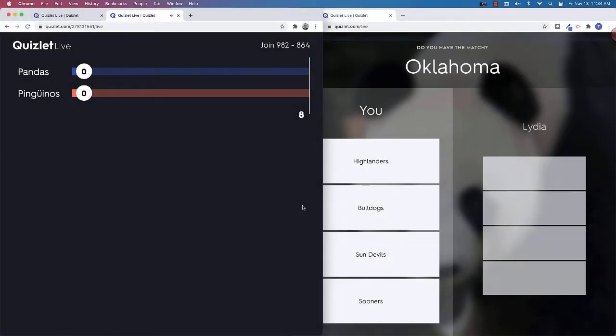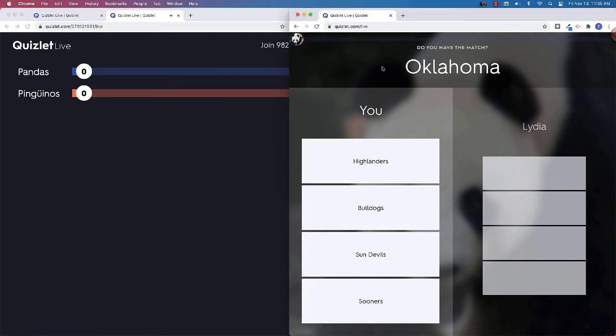All right, so now the game is live. On the left side, this is the teacher view. You can see how each team is doing and how their streak's going. Streak just means how many in a row that they've got. On the right, you'll see an example of one of the players.